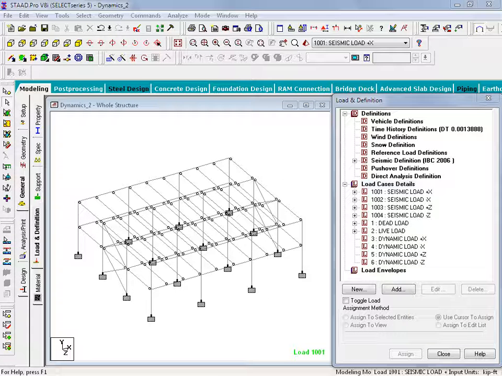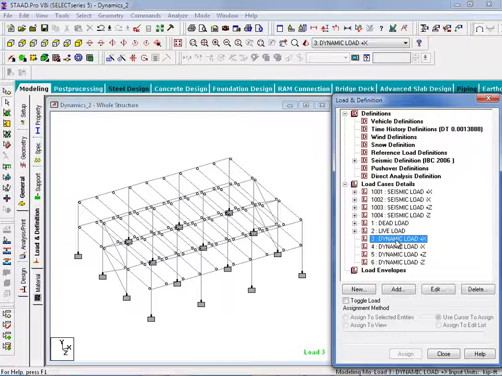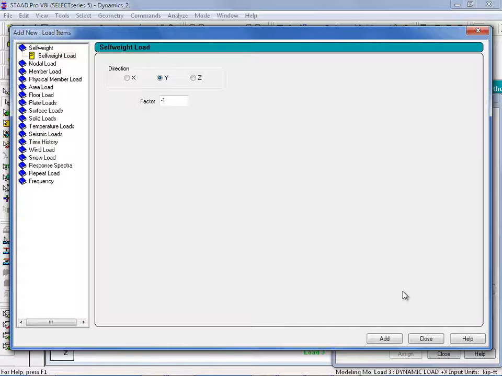To define our dynamic masses, I will highlight the first dynamic load case, and then click on the Add button. In the Add New Load Items dialog, I will navigate to the self-weight load, and I will be defining it in the X, Y, and Z axis directions. And we are defining this in terms of weights, so we will actually specify a factor of +1 for each of the dynamic masses within the first load case. So I will define the direction in the X direction with a factor of 1, and then click on the Add button. And then I will repeat this process in the Y and Z axis directions as well.